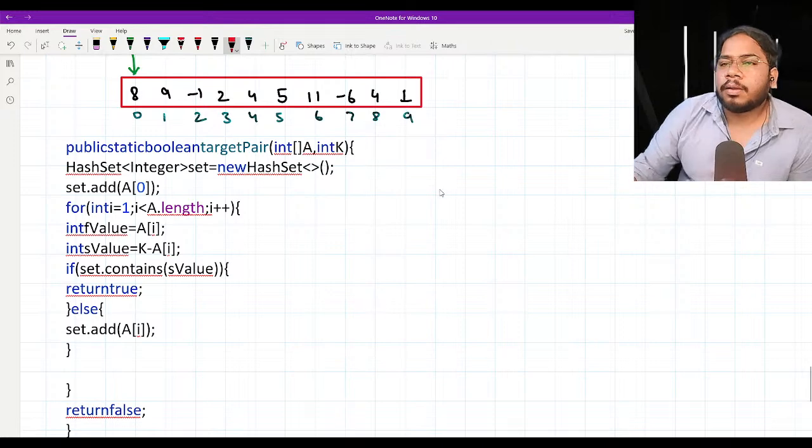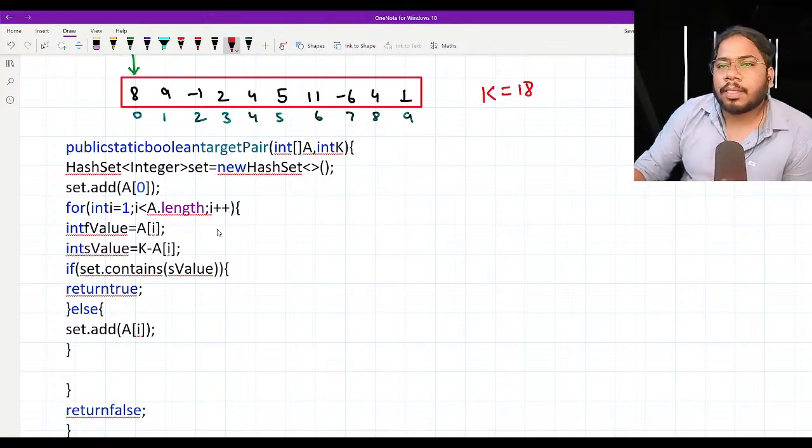So we gave this array, and we gave k is equal to 18. Initially, we will check for one value. Okay, let's take not 18, let's take 6. We will check only for one value.